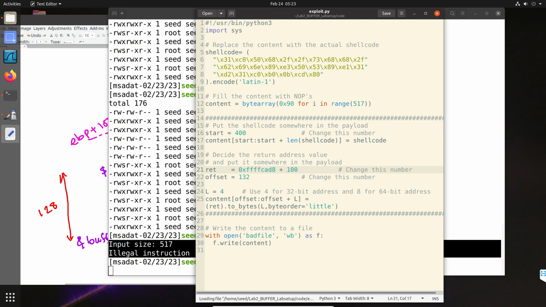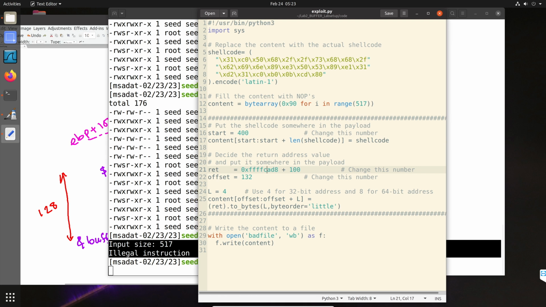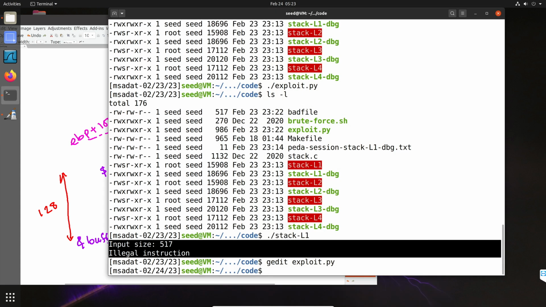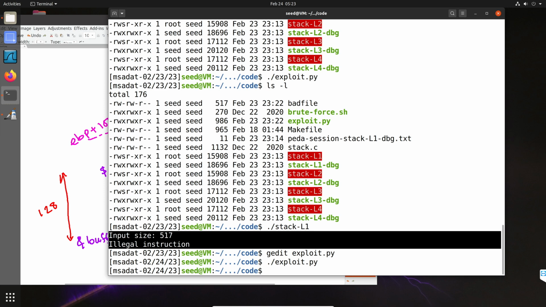So let's change the return address to something else. So we added 100, but maybe that was not enough. We want to go a little bit higher. So I'm going to put 200 for now, and then save that file. We'll try to create the bad file again and see what happens. So you might have to try this a few times to get this right. So save that file, run the Python code again. And after that, try ./stack_l1.